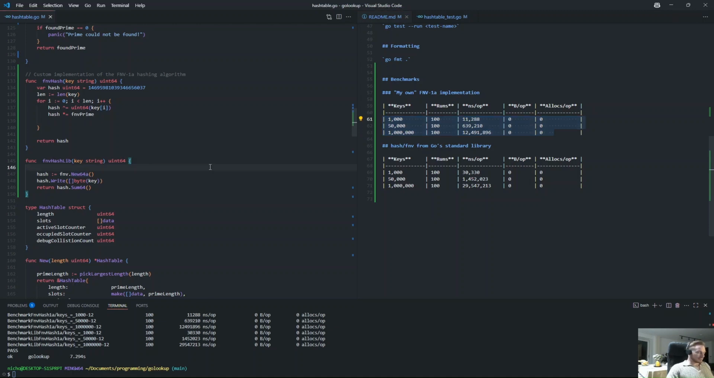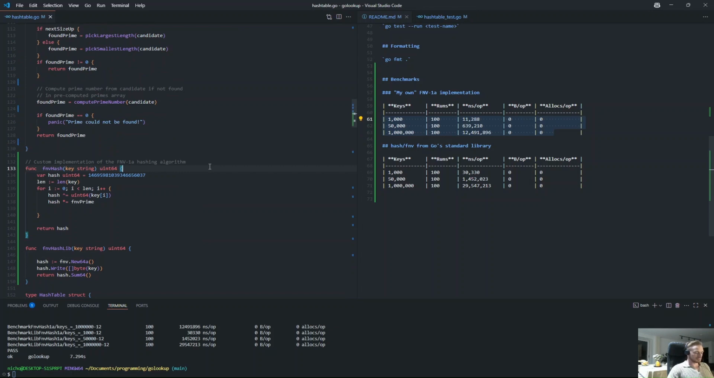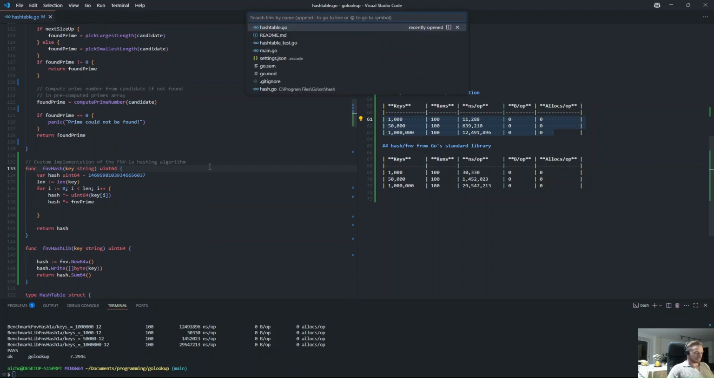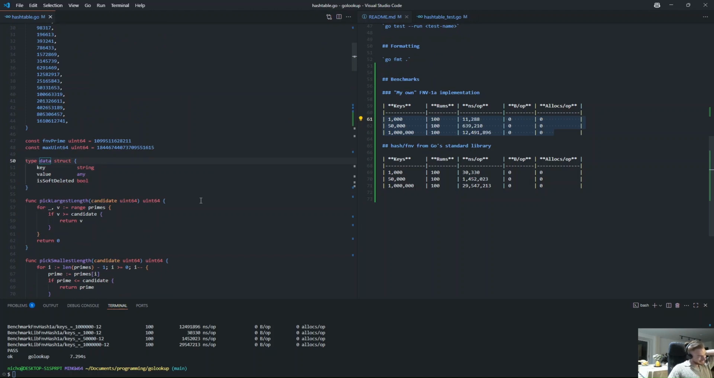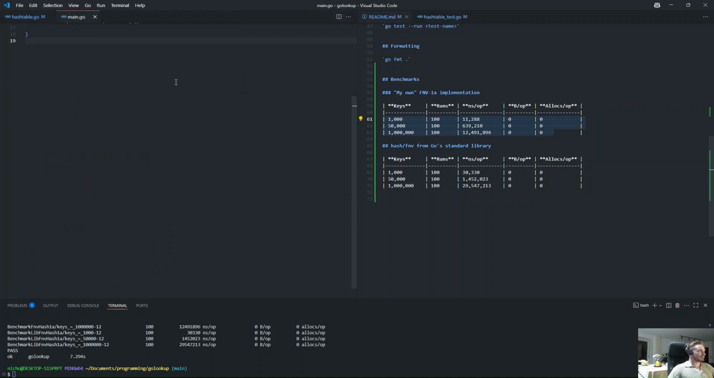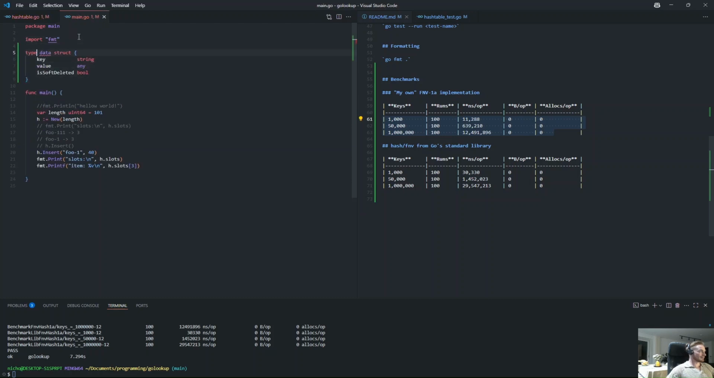So the other thing I wanted to try is the following. If I have here in data, technically speaking, this is not really needed. So if I look at is soft deleted, there are some ways to remove it. So if I go to main.go, I'm just gonna copy this.